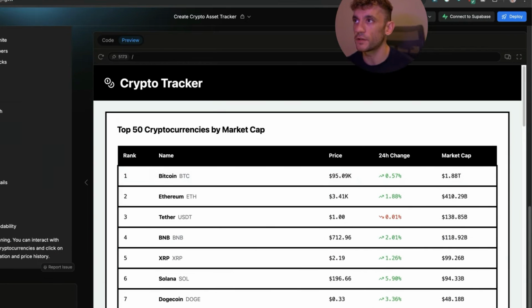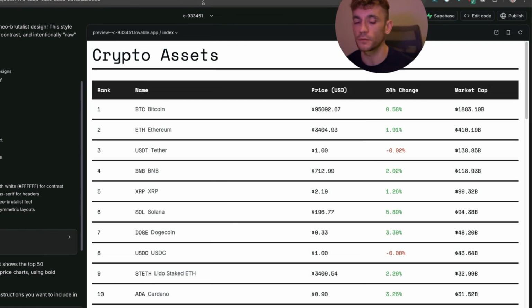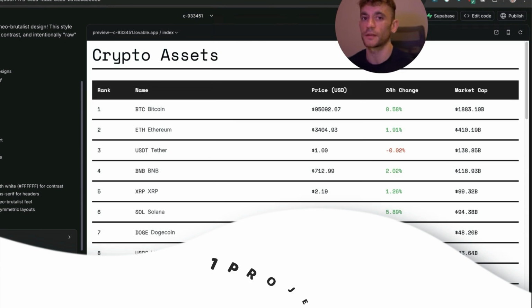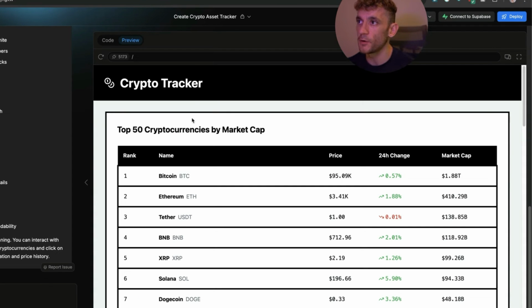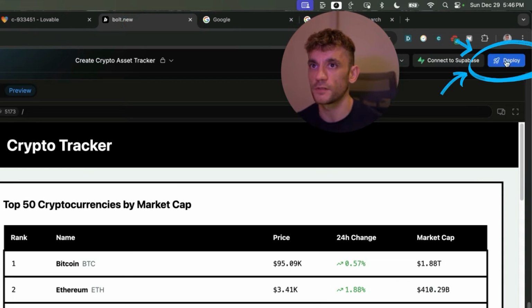You can actually get free versions of Lovable and Bolt. The only problem with Lovable's free version is it's quite limited. I think you could create maximum one project for free each month, and then you're going to have to pay for it. Whereas on Bolt, you get a bit more flexibility in terms of what you get for free. And also, it's just easier to deploy. So you can just hit deploy over there, and it's pretty simple.